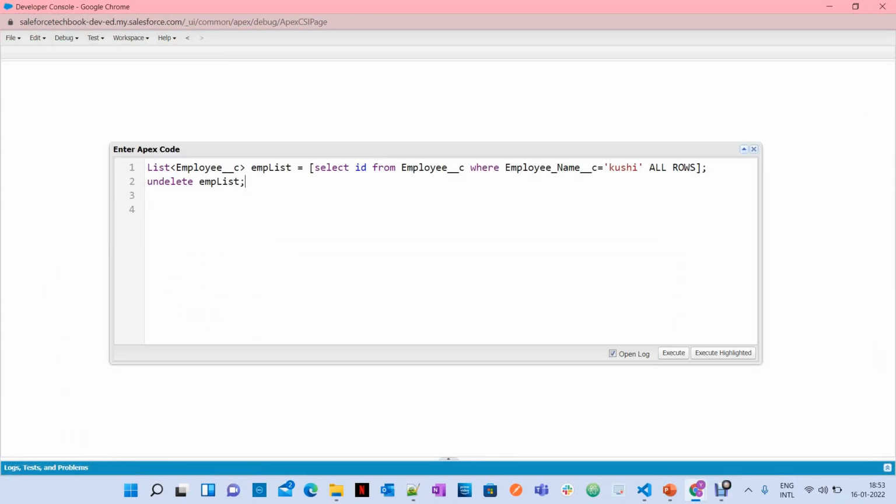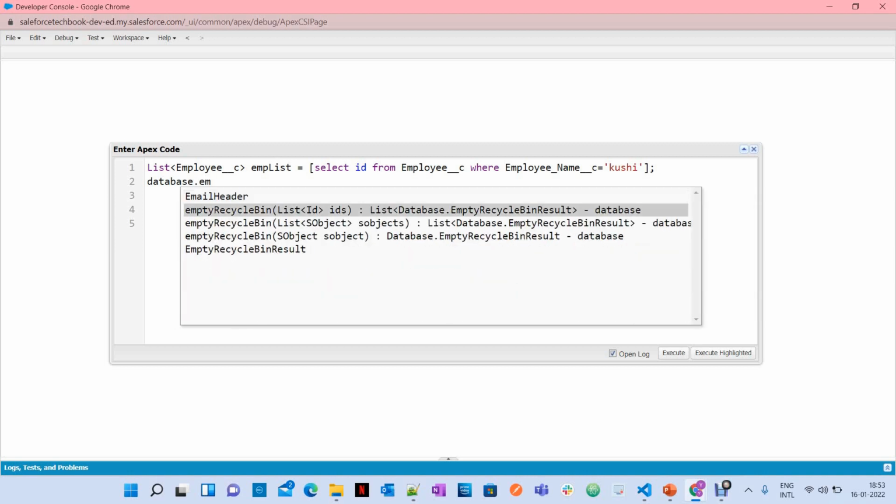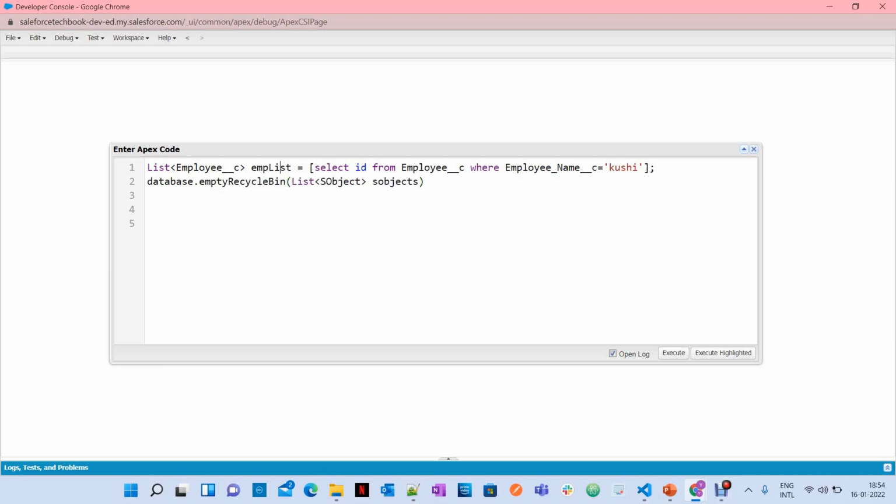So for that, for example, I have the Kushi record here for now. Database.emptyRecycleBin. See here, this emptyRecycleBin method accepts either a list of IDs to be deleted permanently, or a list of records, or a single object to be deleted permanently. Okay, let's apply anything. Here I have a list, right? You can apply anything based on your requirement.